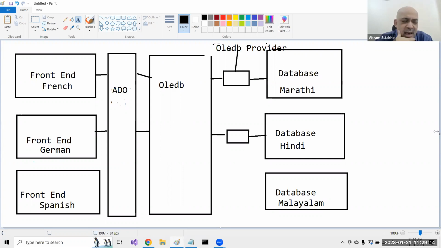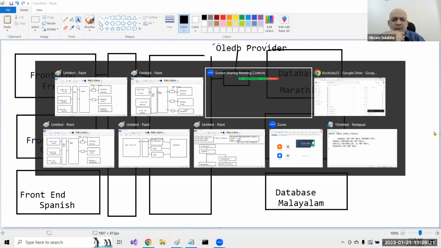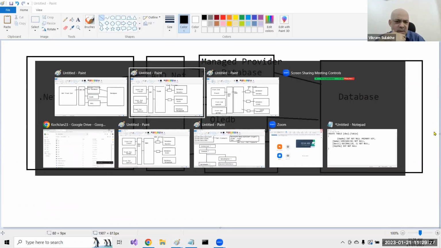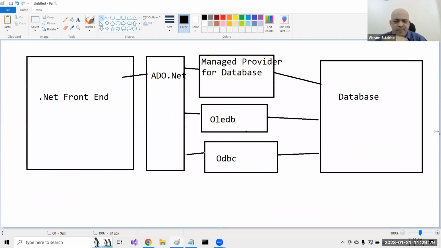But .NET said that we will come up with a better option out here, right? And the option that we come out with will be using what is known as a managed provider, right? As a managed provider. Now, what is the concept of a managed provider out here? Firstly, the word managed itself, what does that imply?